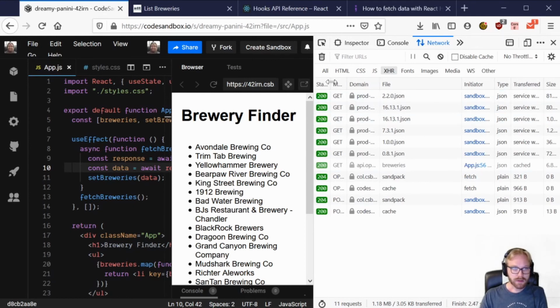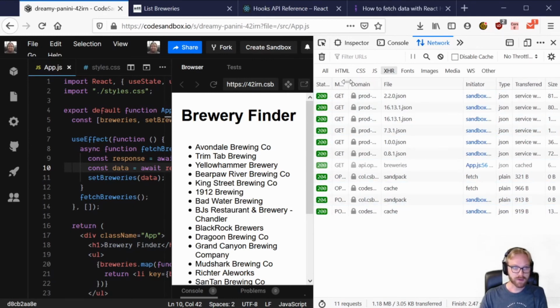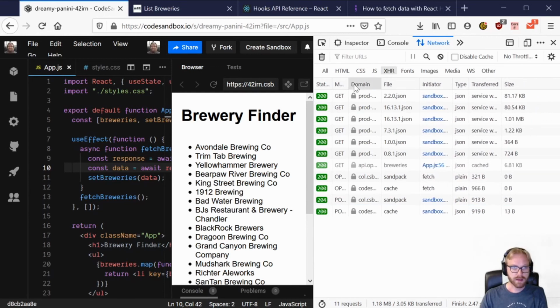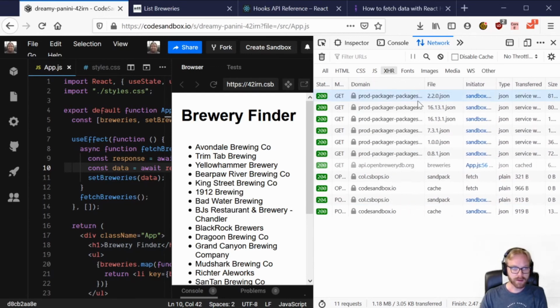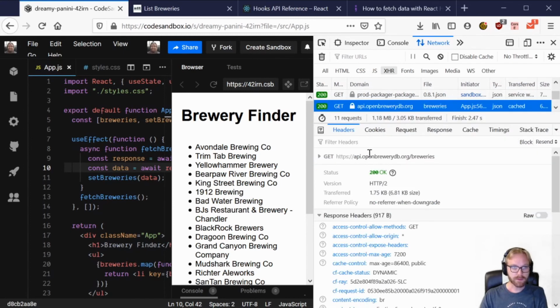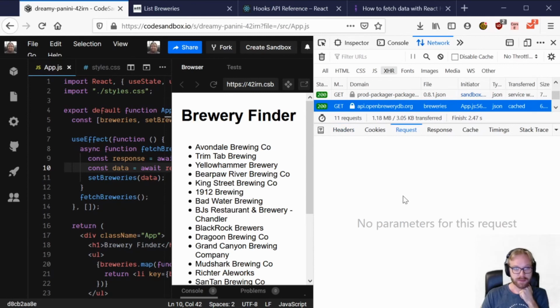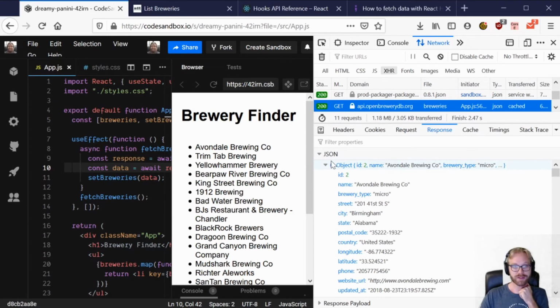And I want, let's see, all our requests are 200, which is okay. They're all GETs. Can I make this domain wider? There we go. This is the one I want. API brewery /breweries. So this is the request we actually made, so we can take a look at it. This is our headers information that we sent. You can see we didn't send anything with the request, but we got a response back. So we can actually take a look at the response.